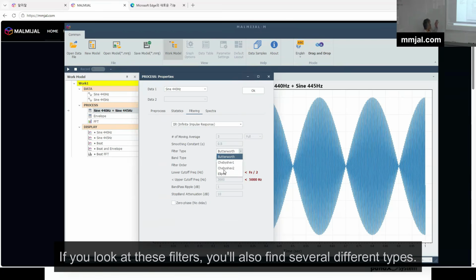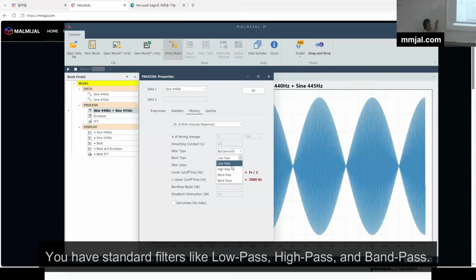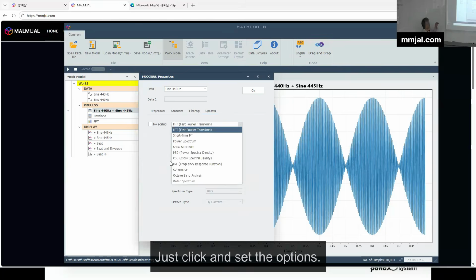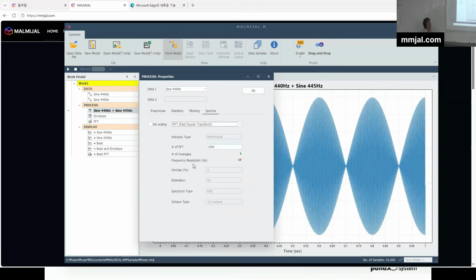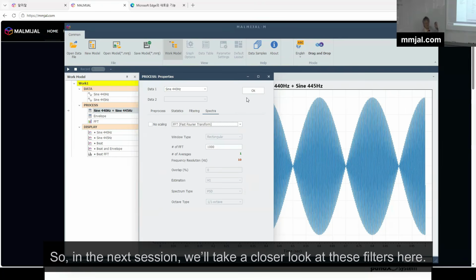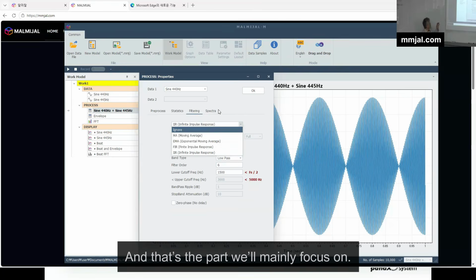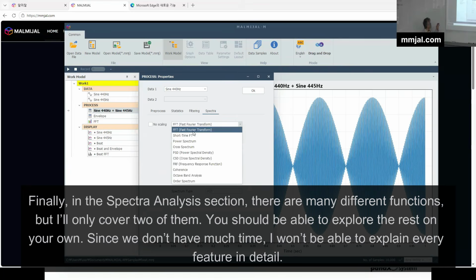If you look at these filters, you'll also find several different types. You have standard filters like low pass, high pass, and band pass. In the spectra section, you'll find FFT, STFT, and more. Just click and set the options. So, in the next session, we'll take a closer look at these filters here, and that's the part we'll mainly focus on. Finally, in the spectra analysis section, there are many different functions, but I'll only cover two of them. You should be able to explore the rest on your own. Since we don't have much time, I won't be able to explain every feature in detail.